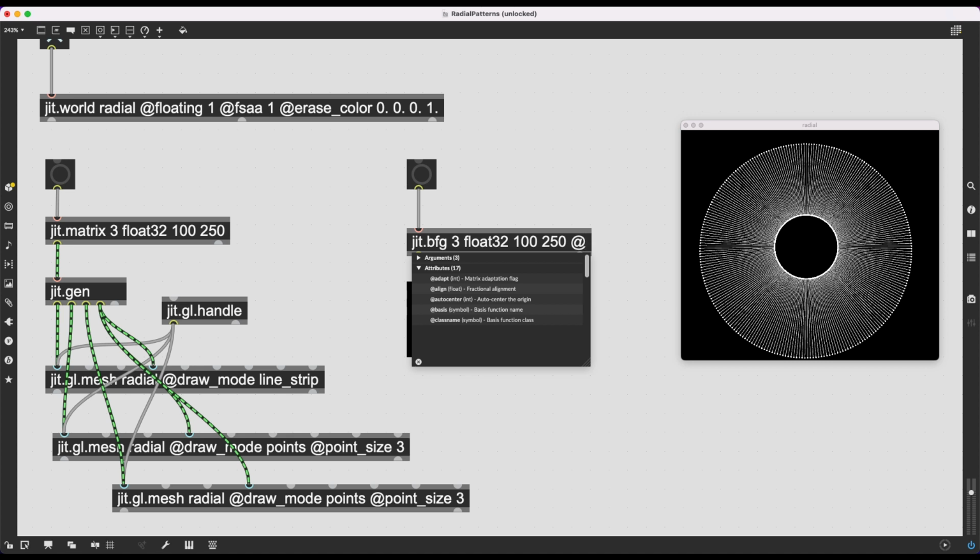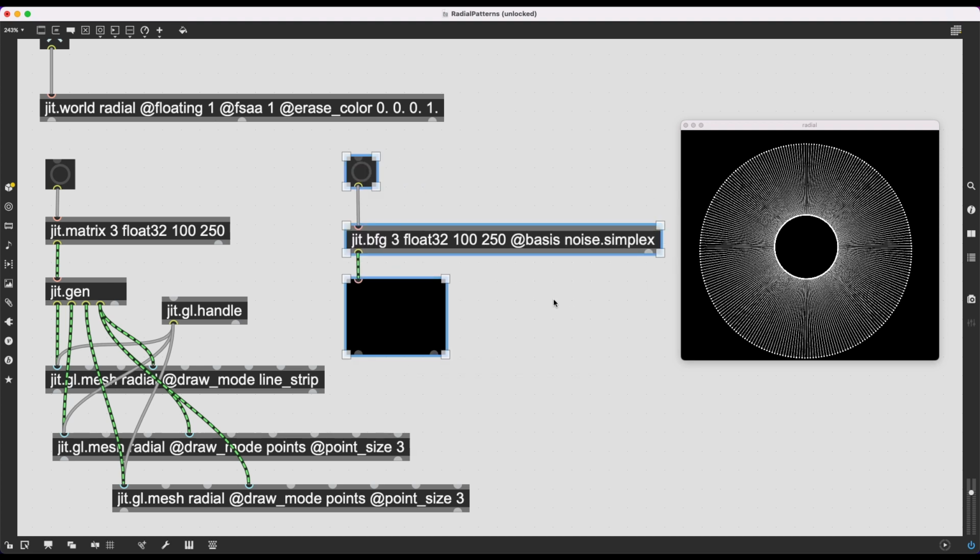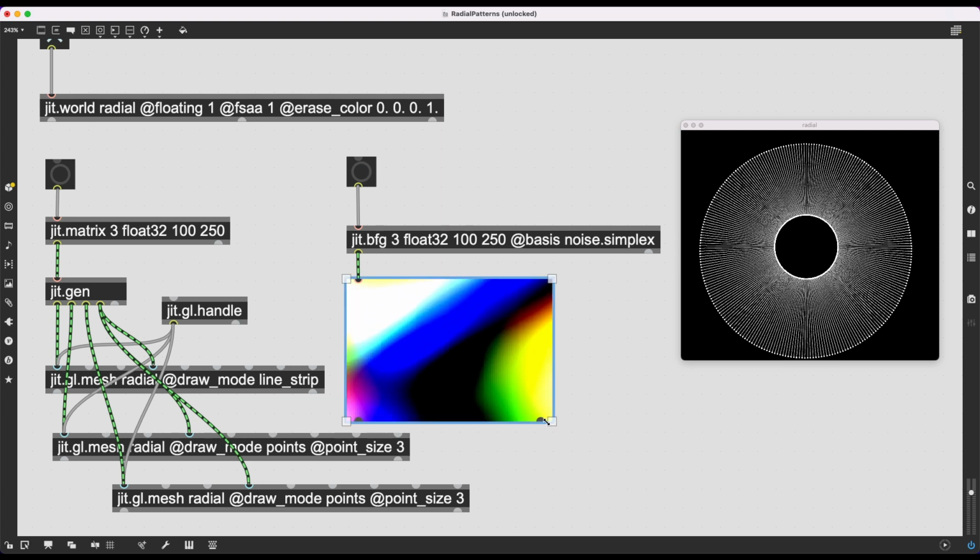So which kind of smooth pseudo-random noise do I want to generate? This is controlled by the basis attribute, and noise.simplex is a good one. Noise.simplex. And if I've given it this attribute, as you can see, I get this nice image, but there are some problems.